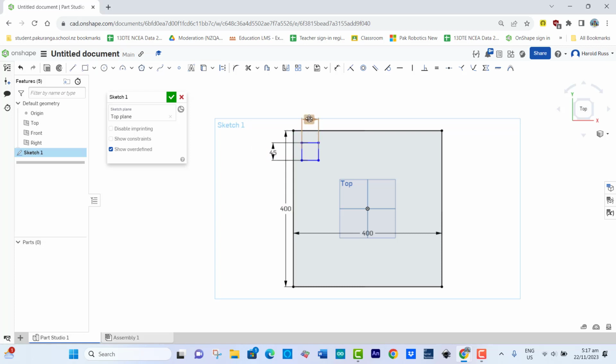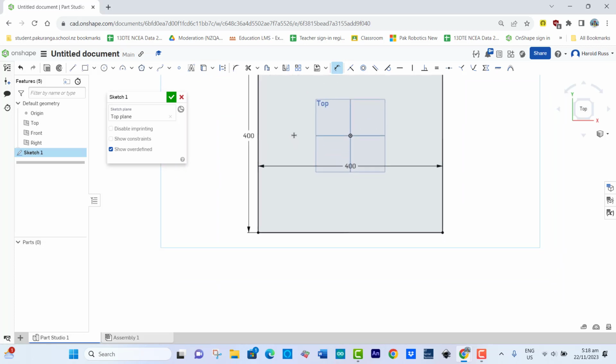Type the letter D to select the dimensioning tool. Click one side of the small rectangle and then one side of the large rectangle. Move the mouse to place the dimension and then type 15. Do the same with the other side of the small rectangle. The small rectangle should now be 15 mm away from both sides of the large one.